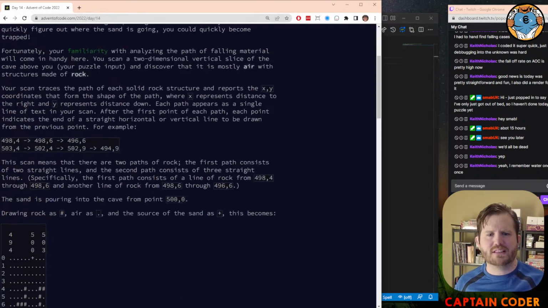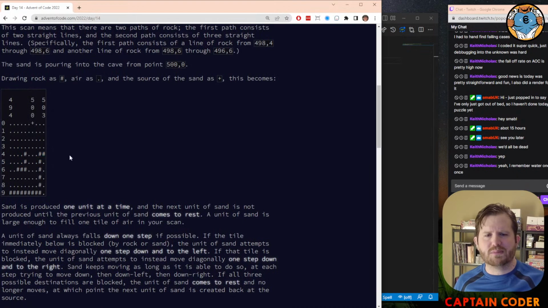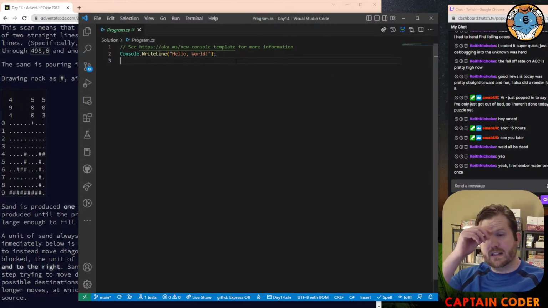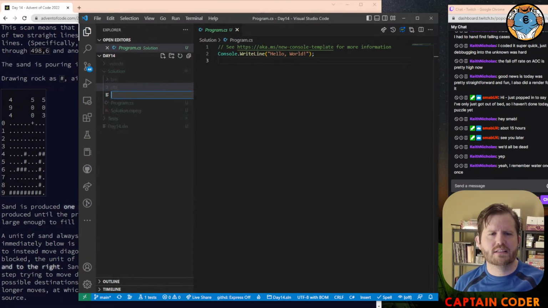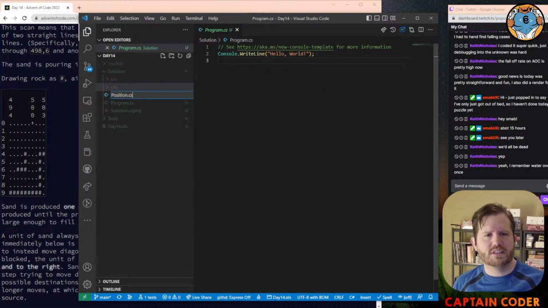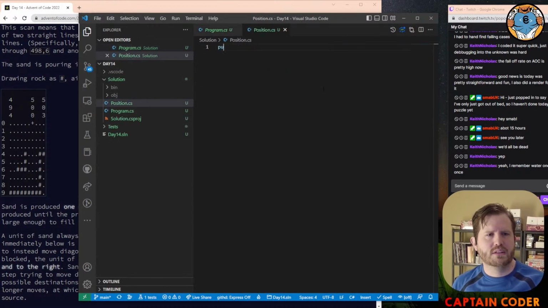Let's see if we can parse this in. Occupied spaces, I'm gonna use a hash set of positions just in case I need to modify a position. We are gonna do public record position. They want us to do an X and Y. I'm gonna do that. Do I want X and Y? I like row and column. Row and column is just easier for my brain to think about. So I'm gonna do row column.